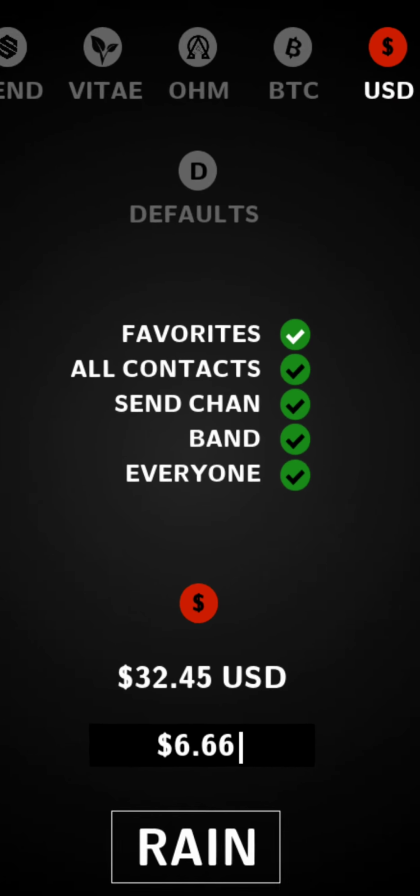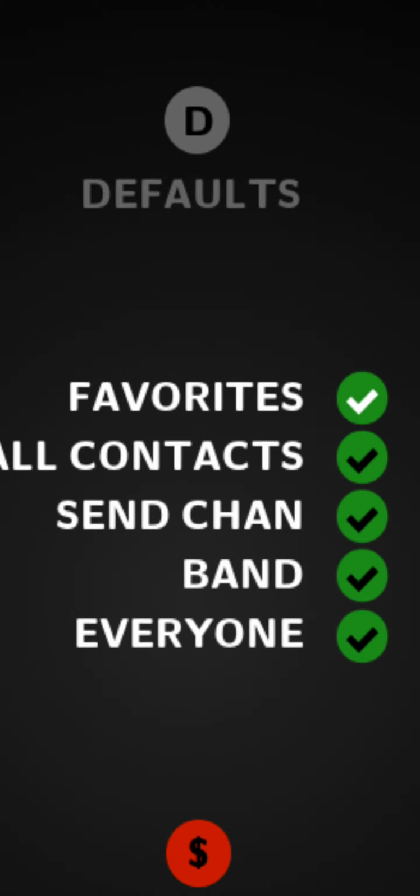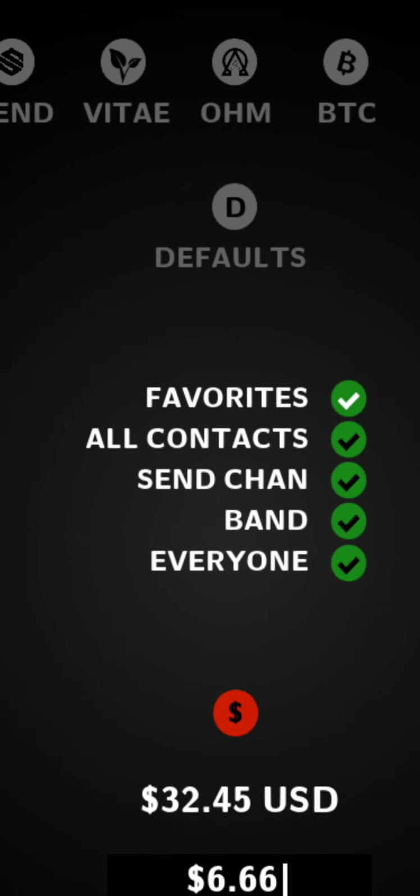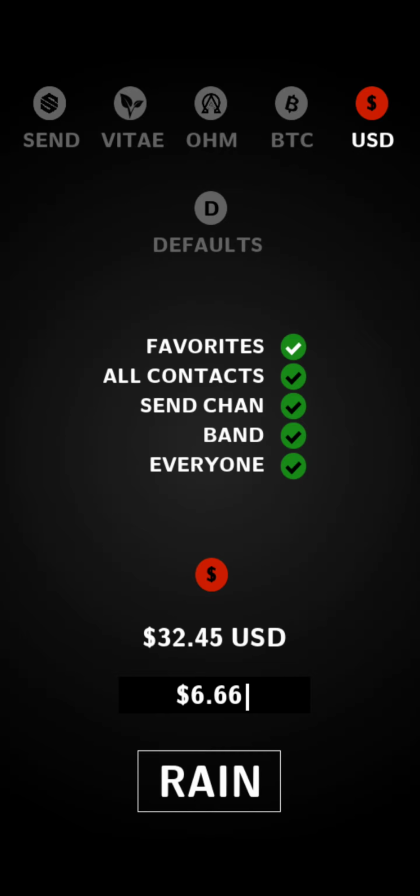And here we have the rain groups here in the middle, and these rain groups are configurable. You can pick what these rain groups are that show up here. Right now we have our favorites selected, so you can rain on all your favorites. And right now we have US dollar stablecoin selected, so we would be raining $6.66 worth of stablecoin on all of our favorites. It would just split it equally between all those favorites.